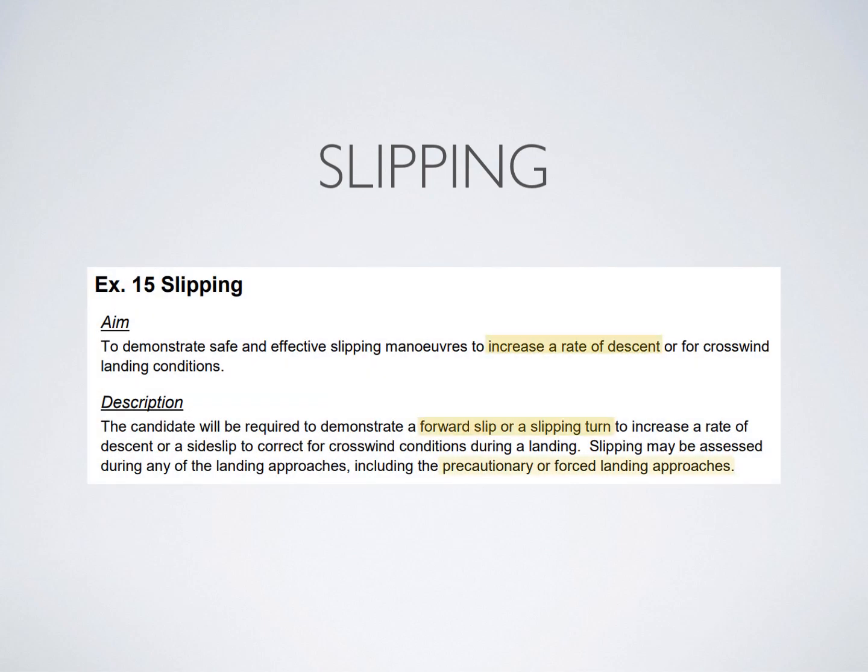Now that we've talked about the forced approach, one of the things I tell my students to do typically when they're doing their forced approach exercise is to intentionally come in a little bit high. That way, if you need to lose altitude, you can always execute a forward slip or a slipping turn to get the airplane in a suitable gliding distance from your intended touchdown zone. The other nice thing about this is it gets another exercise demonstrated to the examiner and it gets it nicely out of the way.